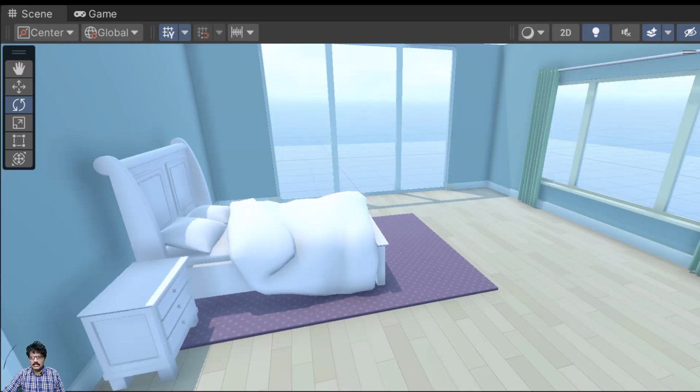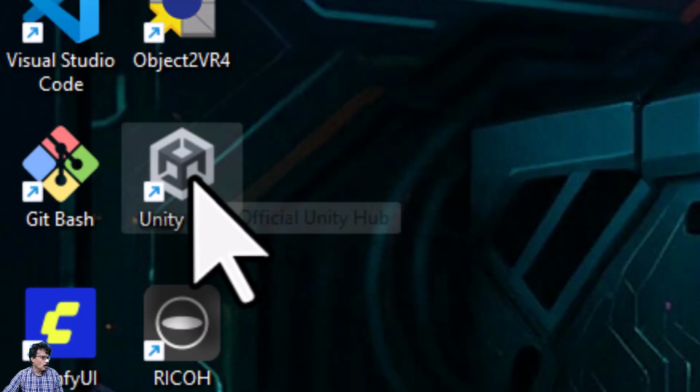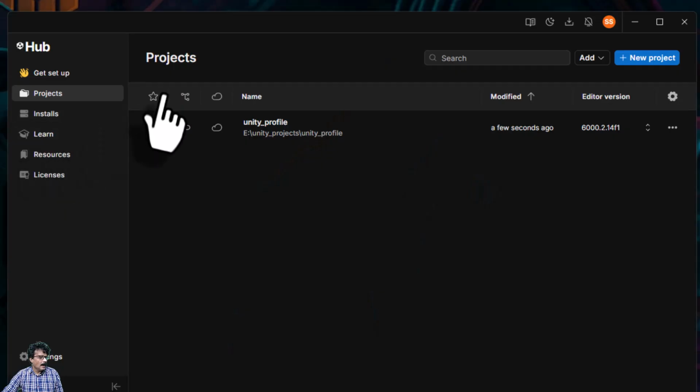In this first session, we will first fill an empty room with furniture, designing it the way we want. Now, if you have not launched Unity, you can just double click on this Unity Hub shortcut. And here, come into projects, and here you already have the project that we created in our previous session.